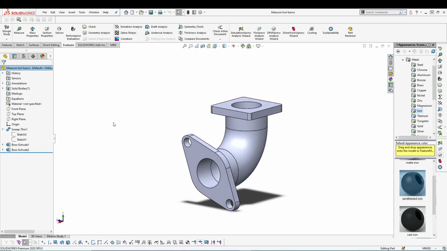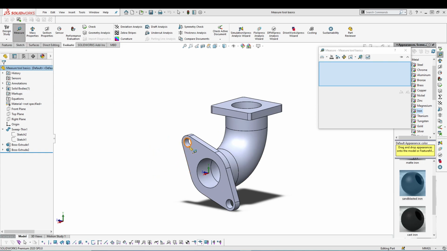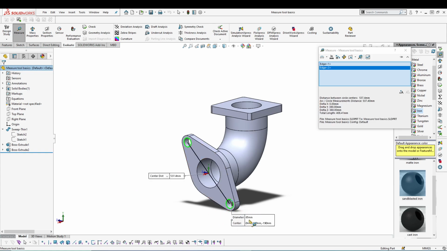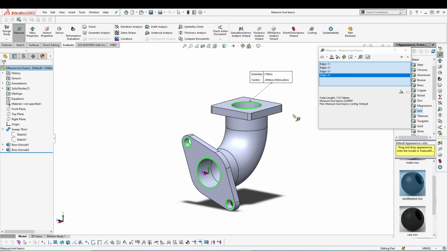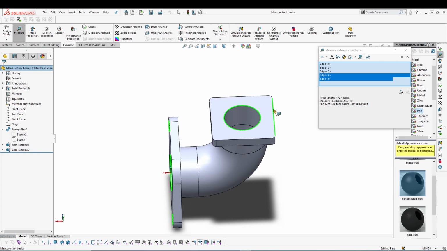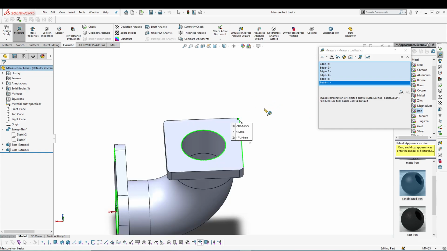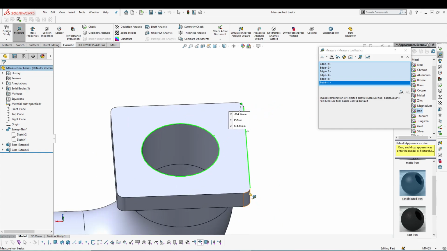Now to use the measure tool, we can go to evaluate and then go for measure. Let's say I want to know the diameter of this arc, so we can just click it and we can get to know what's the diameter, which is obviously 65 over here. And we can also get the diameter of this one, which is 210. Let's check the diameter of this one, this is also 210. Let's check the length of this edge, which is 320. We can also check the fillet of this thing, so we can get a fillet of 20 radius.